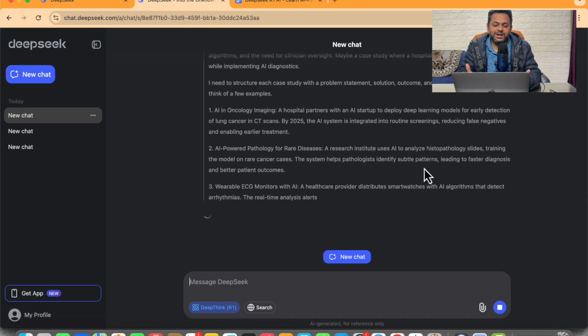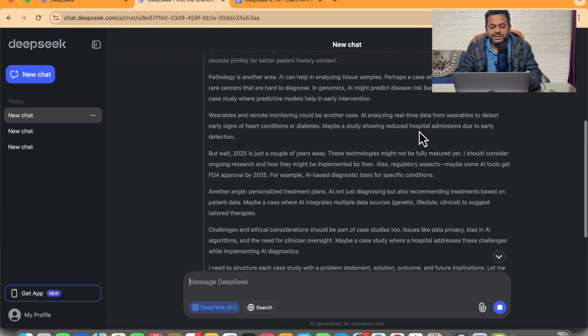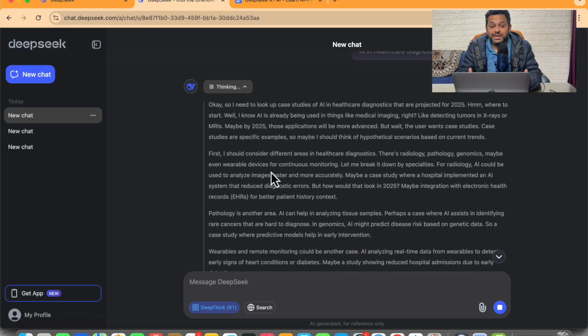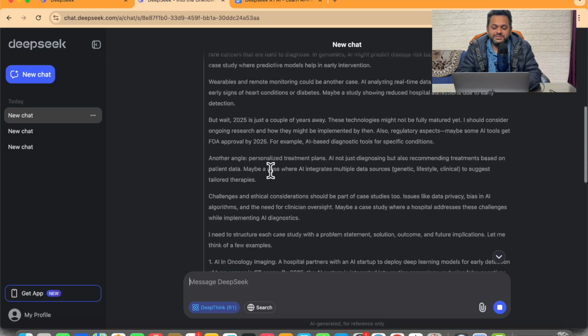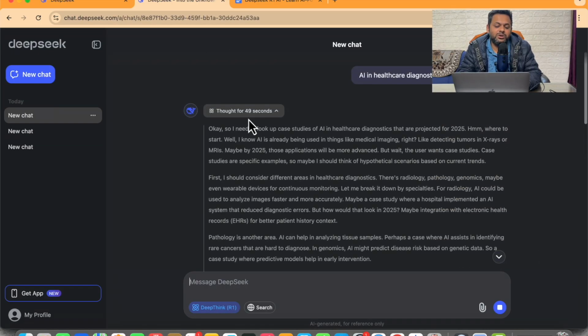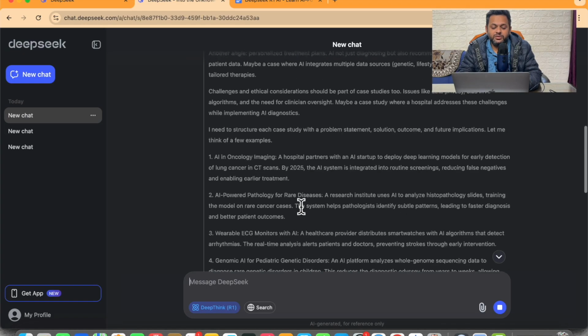So we are getting our answer, it is getting ready, and again the thinking part, which is actually making people talk about DeepSeek, because with this you are able to analyze and find out how things are working in the back end. So the answer is ready. It took around 49 seconds to create the answer for you.